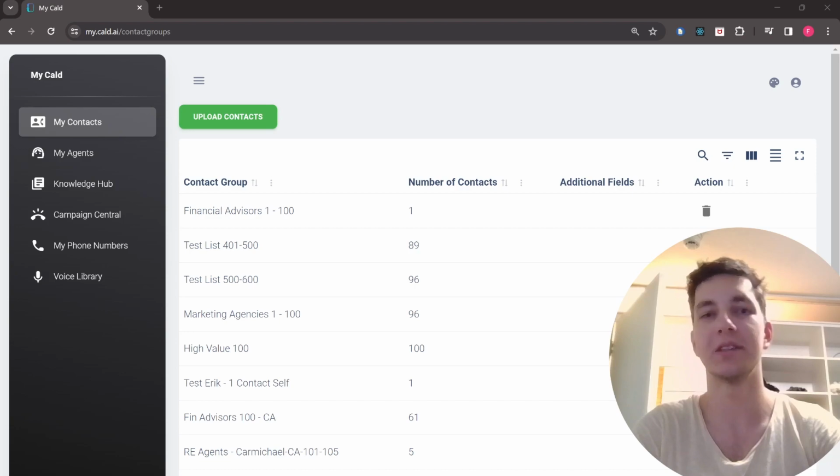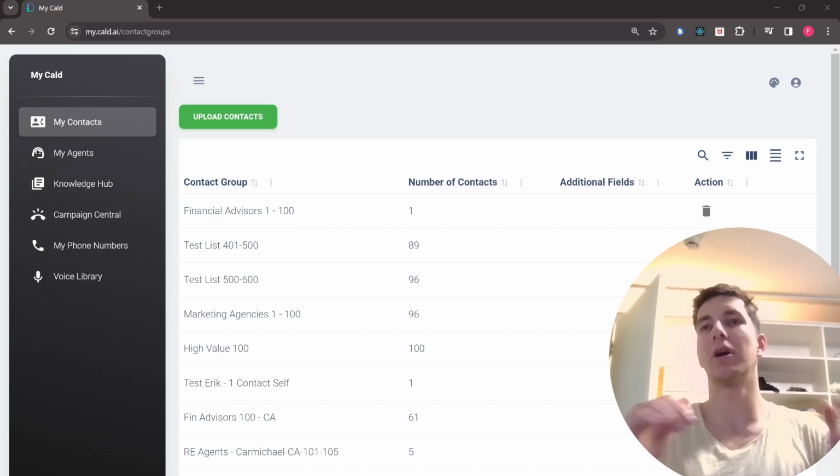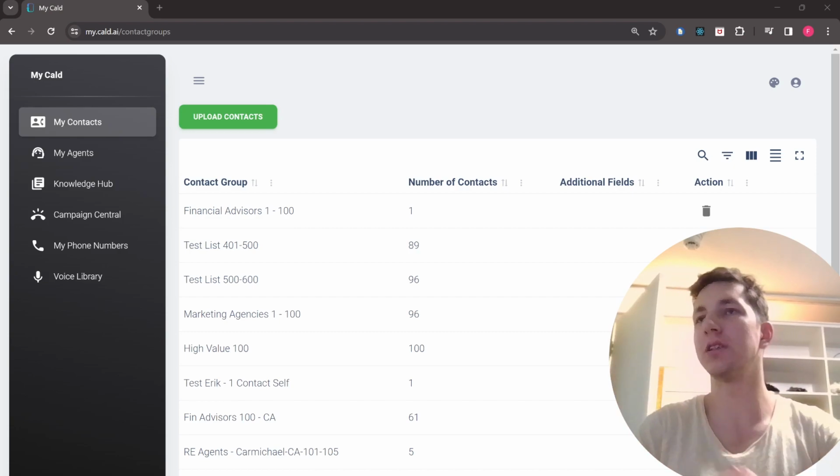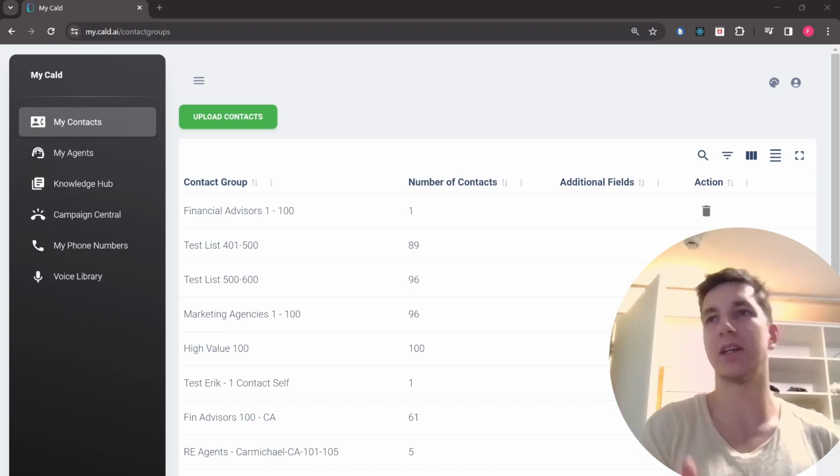Today I'm going to show you guys the three-step process from Call.ai in order to upload your leads, set up your agent, fire up your campaign, and just get the results from all of your outreach using AI in one go. So, with that being said, let's dive straight into it.